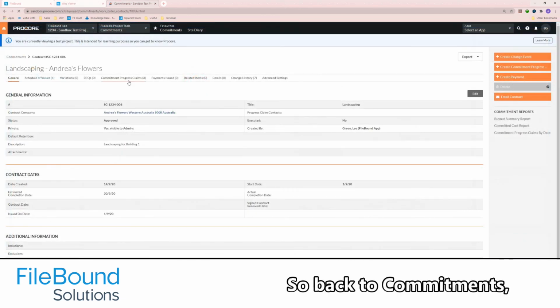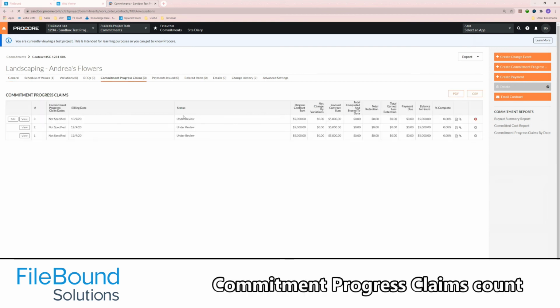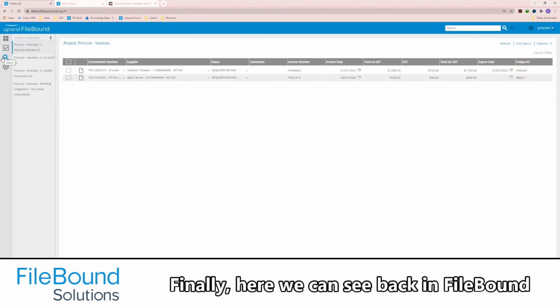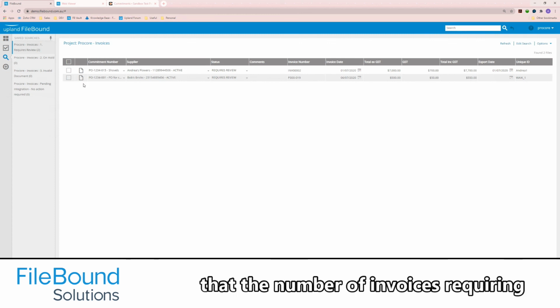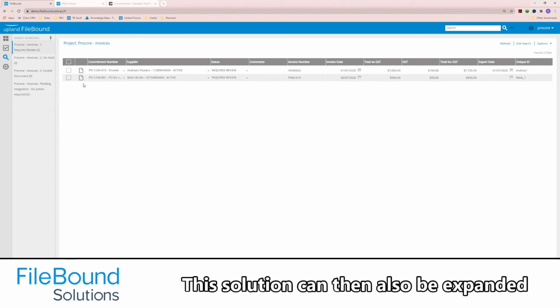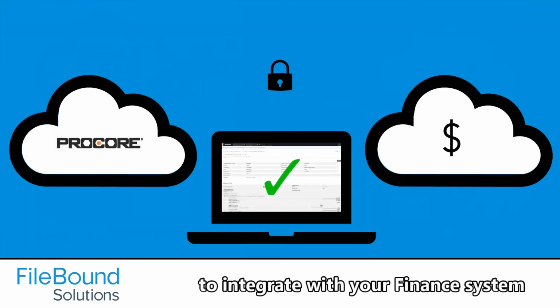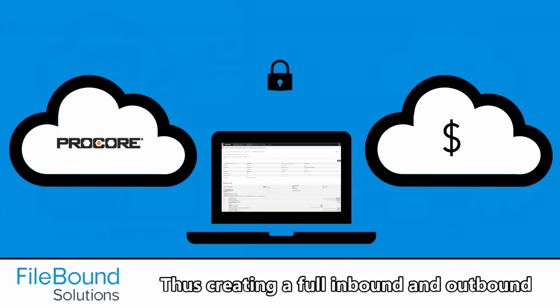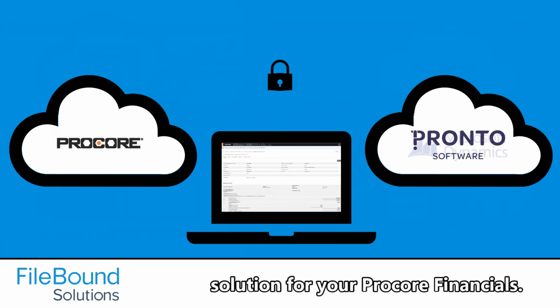So back to commitments, then landscaping, and here we can see the commitment progress claims count is now 3, and we can see that there's a new entry. Finally, here we can see back in FileBound that the number of invoices requiring review has reduced by 1. This solution can then also be expanded to integrate with your finance system at the end of the Procore process, thus creating a full inbound and outbound solution for your Procore financials.